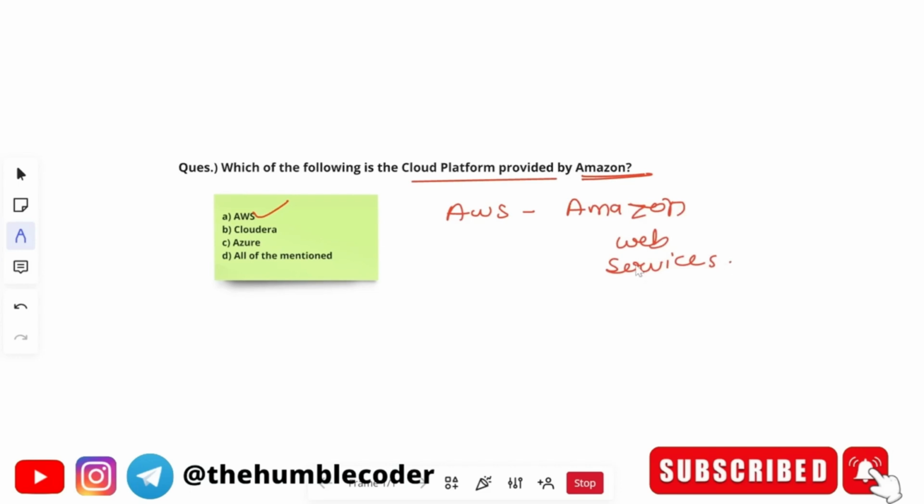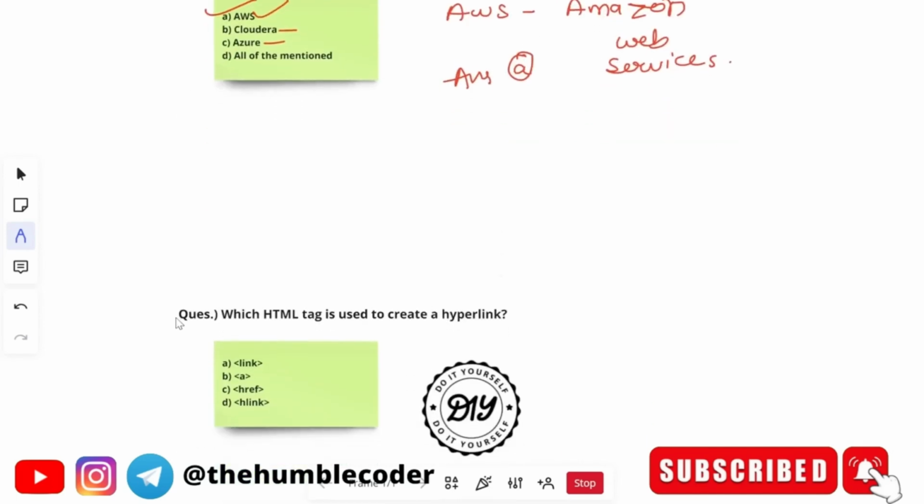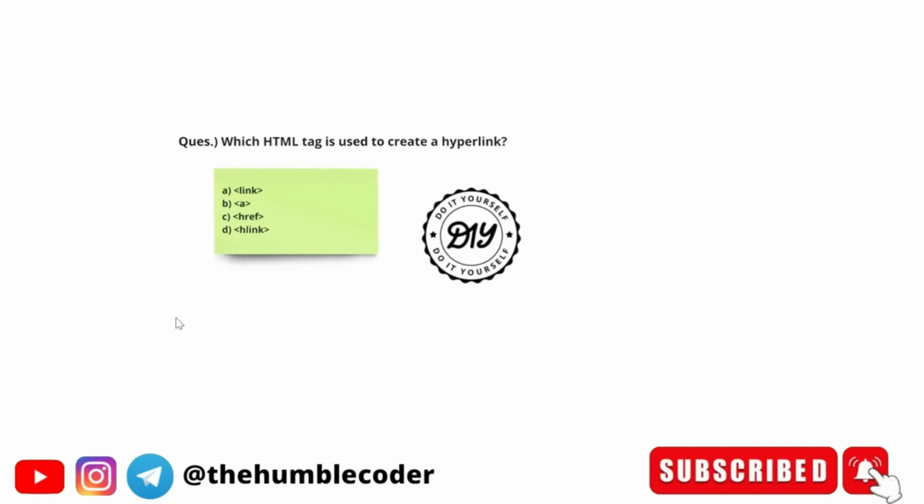It is a cloud platform offering computing, storage, network, and security services. And Cloudera, okay, what is Cloudera? It basically specializes in big data analytics. And Azure is from Microsoft and not from Amazon. That is why that is also not the answer. The correct answer for this question is going to be option number A, which is AWS.